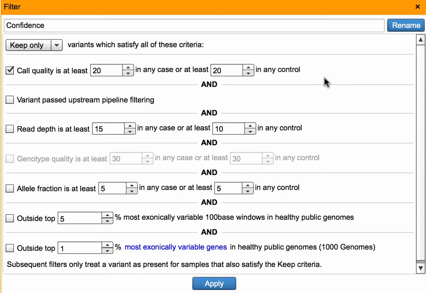Call quality represents the confidence that the variant exists in your sample rather than as a result of sequencing error. The call quality values are Phred-scaled scores and are represented in your original VCF file. In a VCF file, this corresponds to the QUAL column.